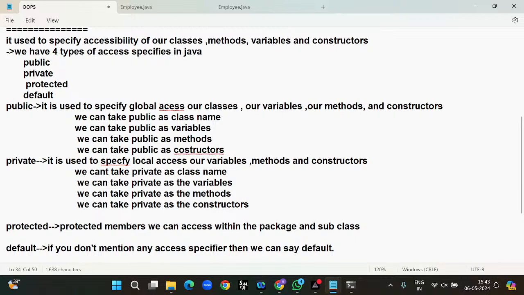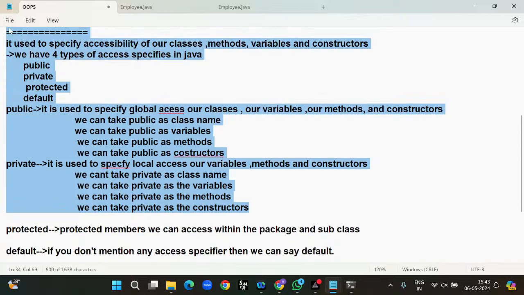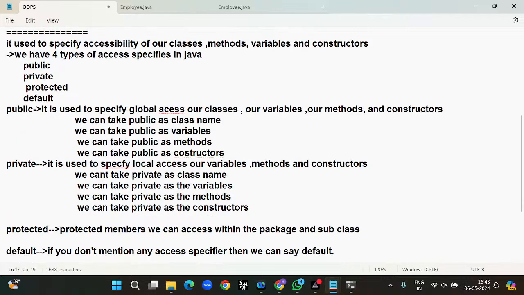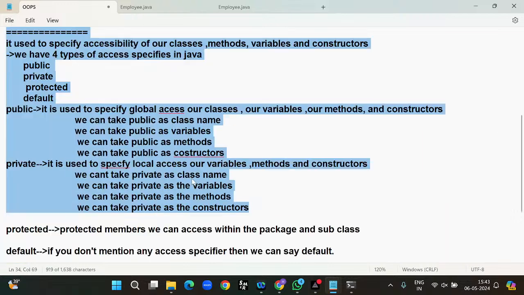Now, till now, does anyone have any confusion about the access specifiers? Access specifiers are used to specify the accessibility of our classes, methods, variables, and constructors. We have four types of access specifiers: public, private, protected, and default.